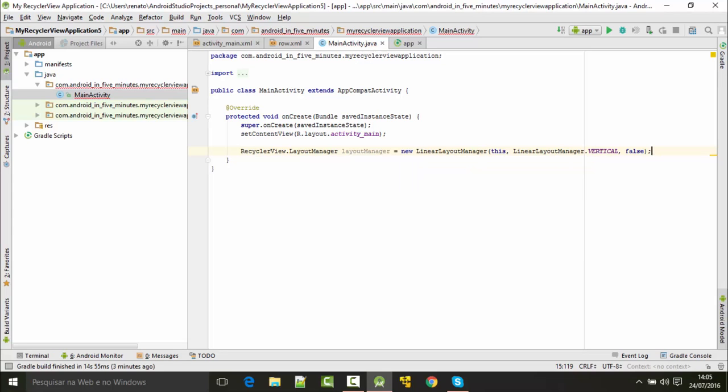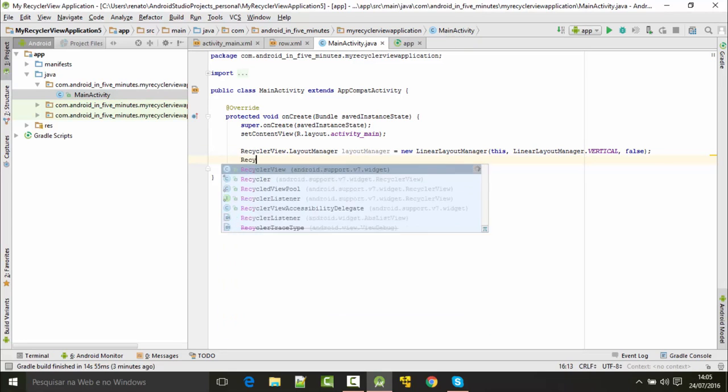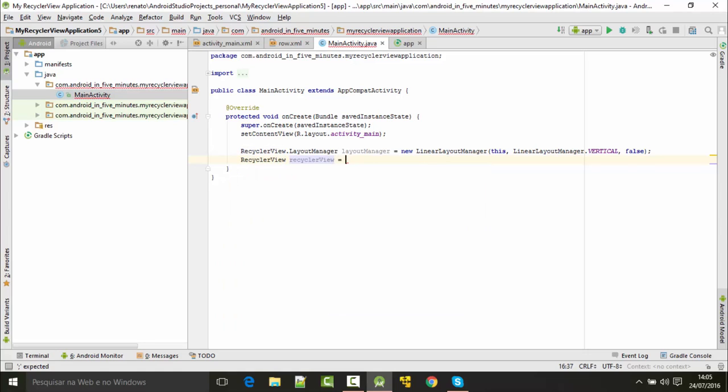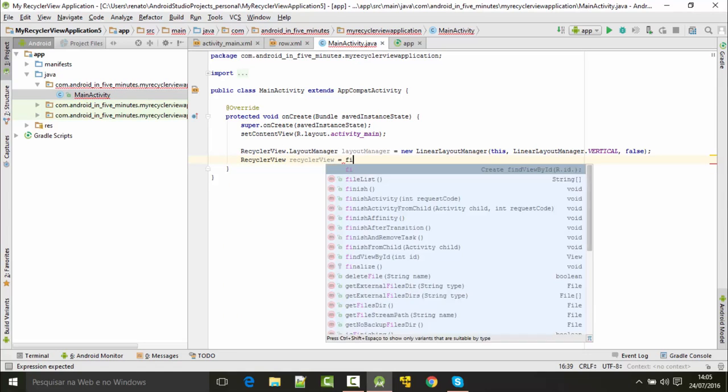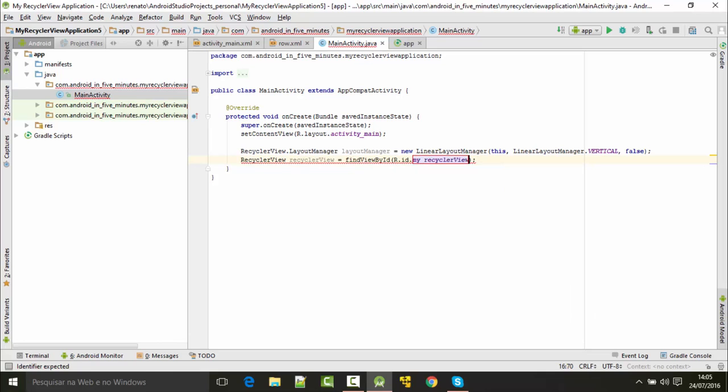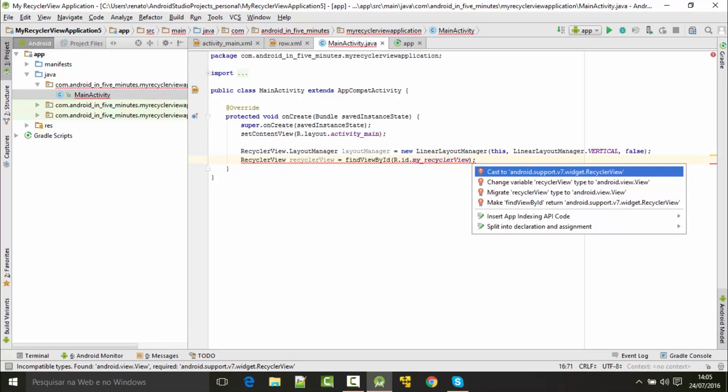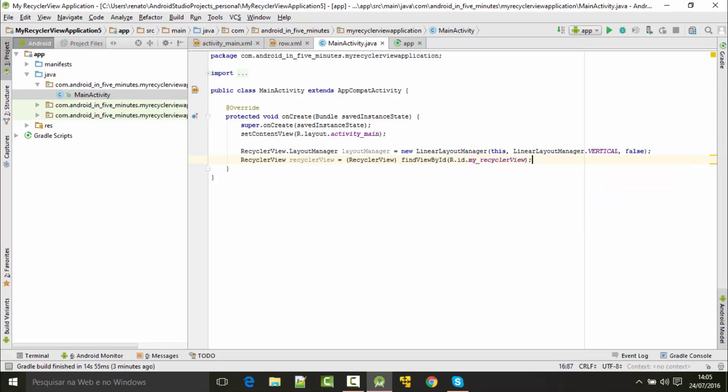It's false. Now I will create the instance for my recycler view itself. recyclerView equals findViewById R.id.myRecyclerView. Alt-Enter to insert the casting and it's done. The recycler view needs a layout manager to work, so let's set our layout manager to it. recyclerView.setLayoutManager(layoutManager). Okay, it also needs an adapter.